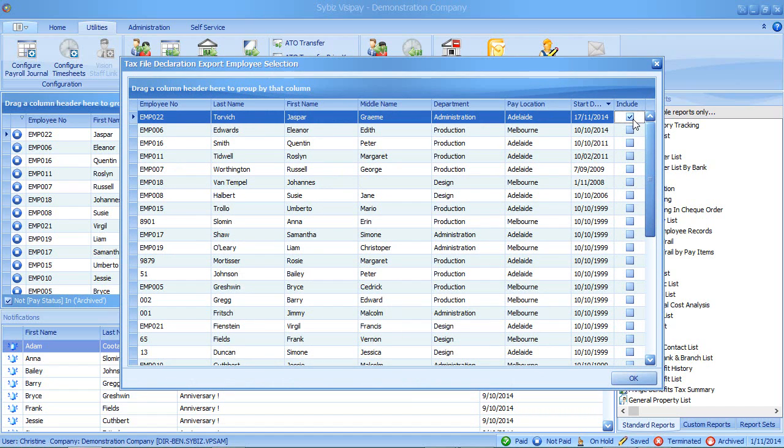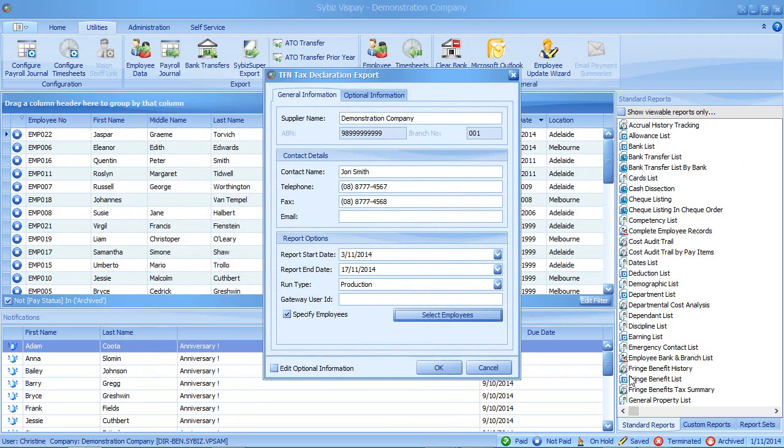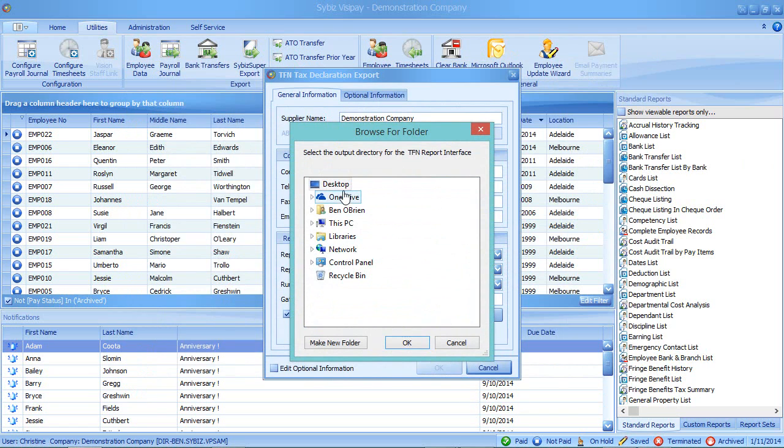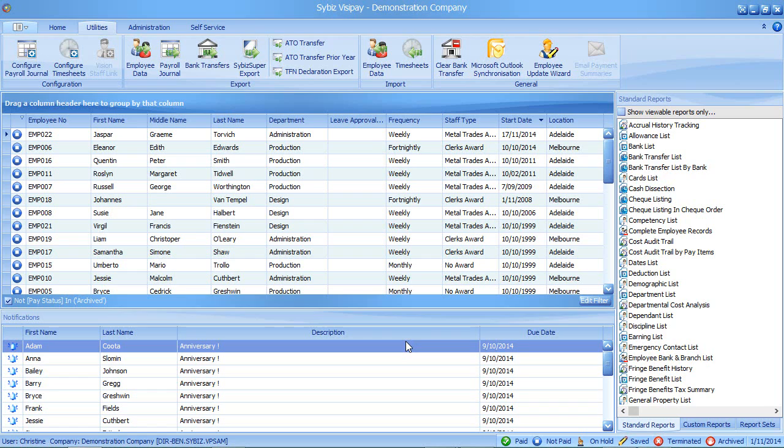So Jasper's all ready to go, so I'm just going to OK that screen there. And then, just as it is with the dump for the payment summaries, all you have to do is click on OK, specify a location. I'm just going to save this file to my desktop and click on OK. And once that's done, that's created a file in the background called TFN Dec. And if you're used to the payment summary export, there's a similar file called EMPDUPE. But in this case it is TFN Dec.